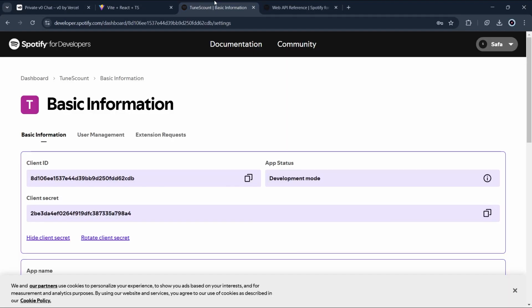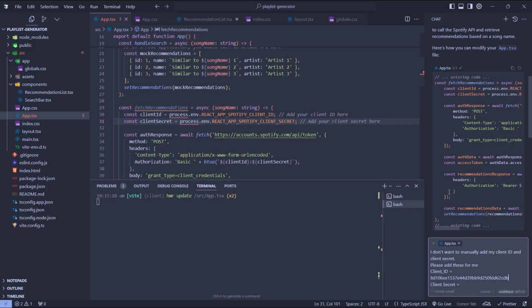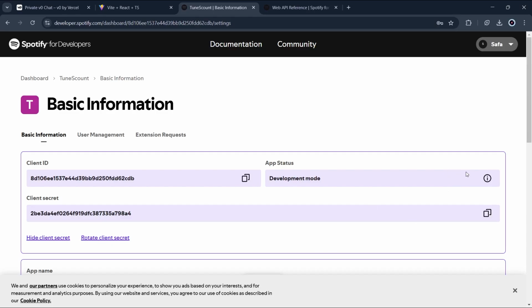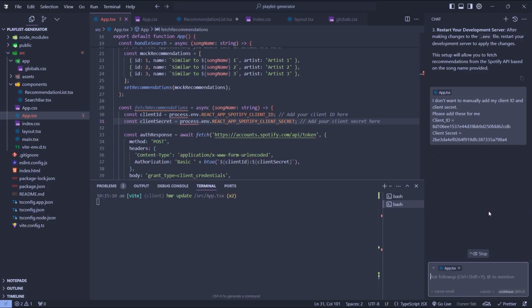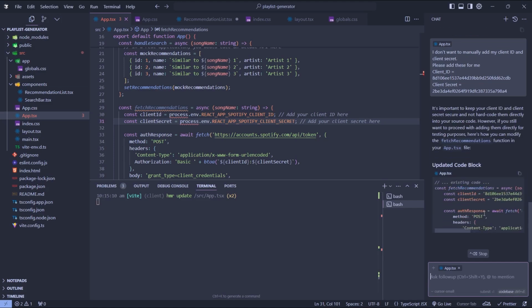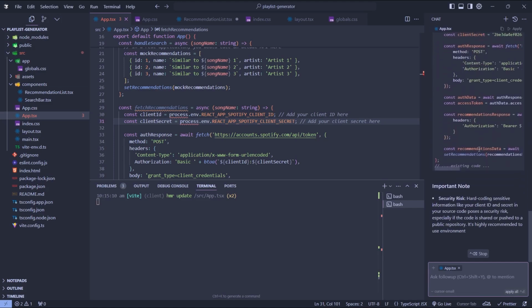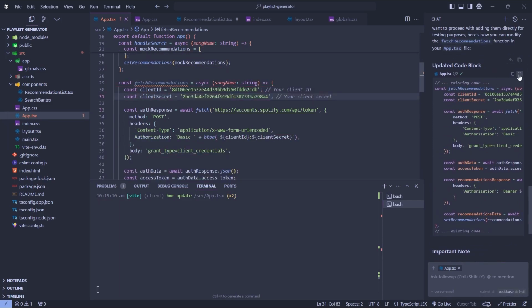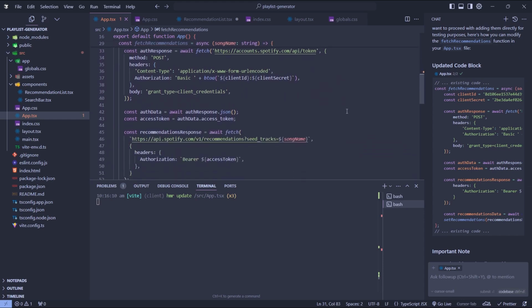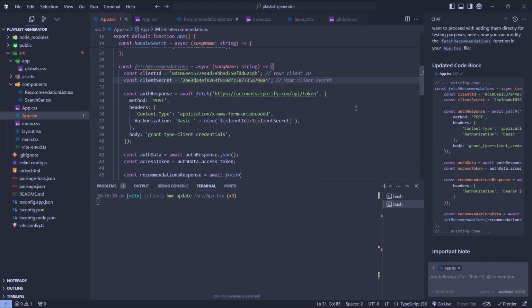So again, I can find all of these in my basic information here. So my client ID is this one here, and my client secret is this one over here. So I go ahead and click on search. So it went ahead and added this for me as well. And I'm going to click on apply and accept. So now it's gone and actually changed my code.